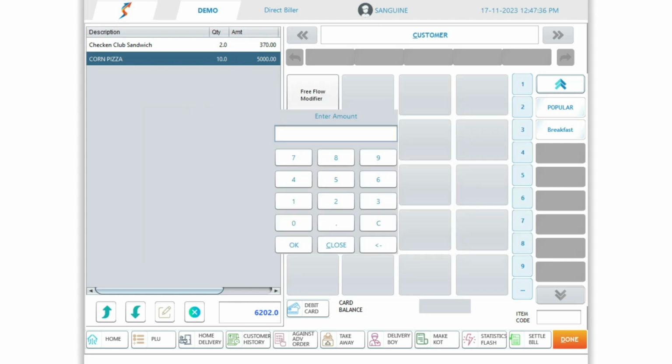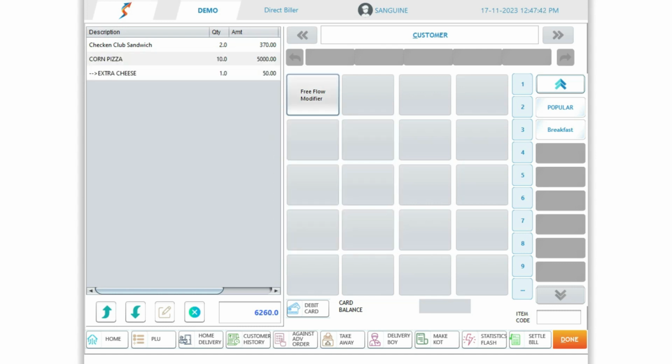If you are applying some price on it, then type the price. Otherwise it takes zero. Click on OK. After selection, click on done.